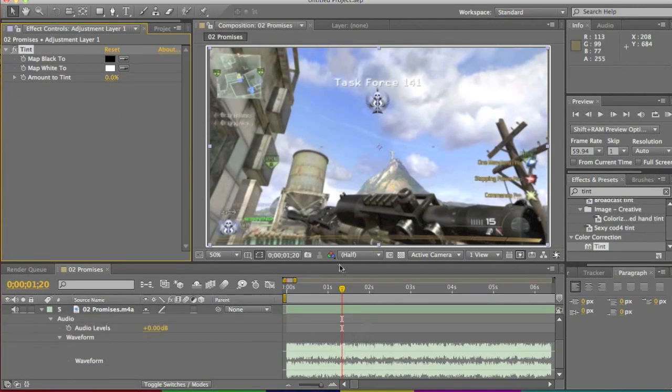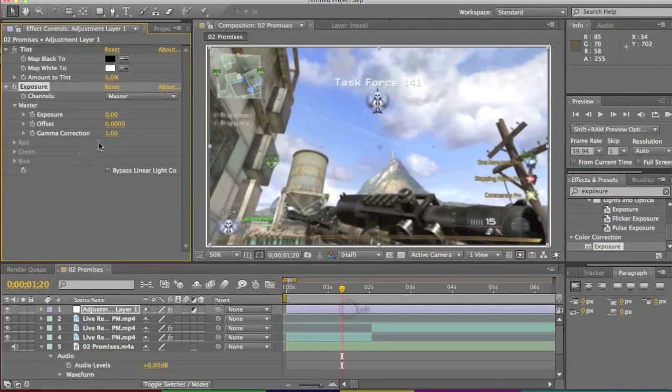You're going to have this exactly one frame before the beat hits. You have everything set to 0. You're going to bring over the exposure, so go to Effects and Presets and type in Exposure. It's under Color Correction. Again, put that on the adjustment layer.